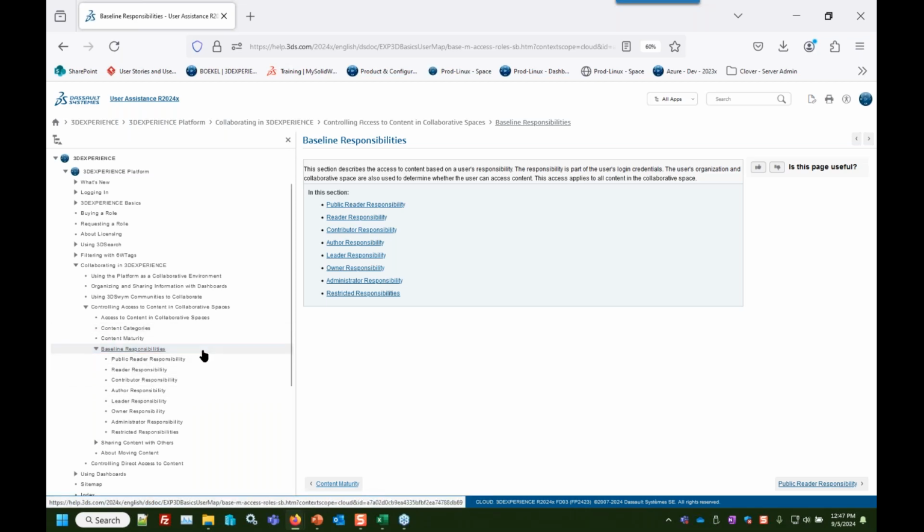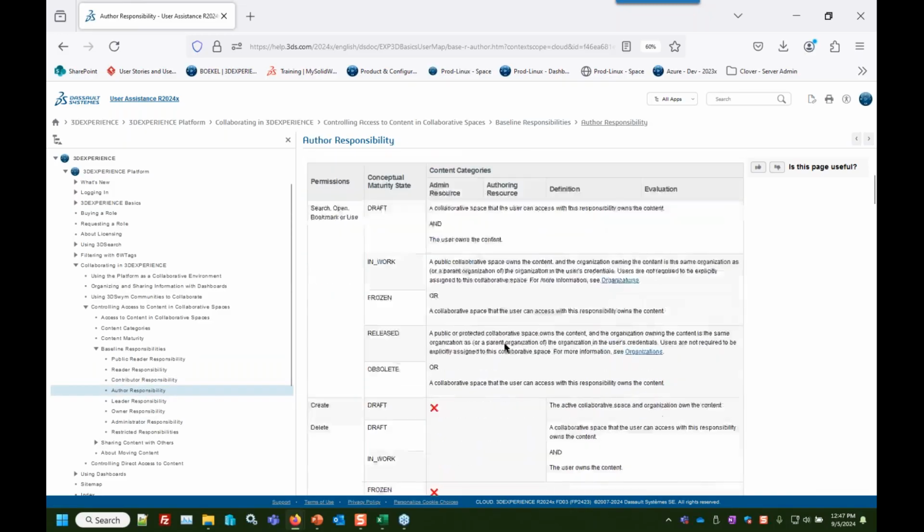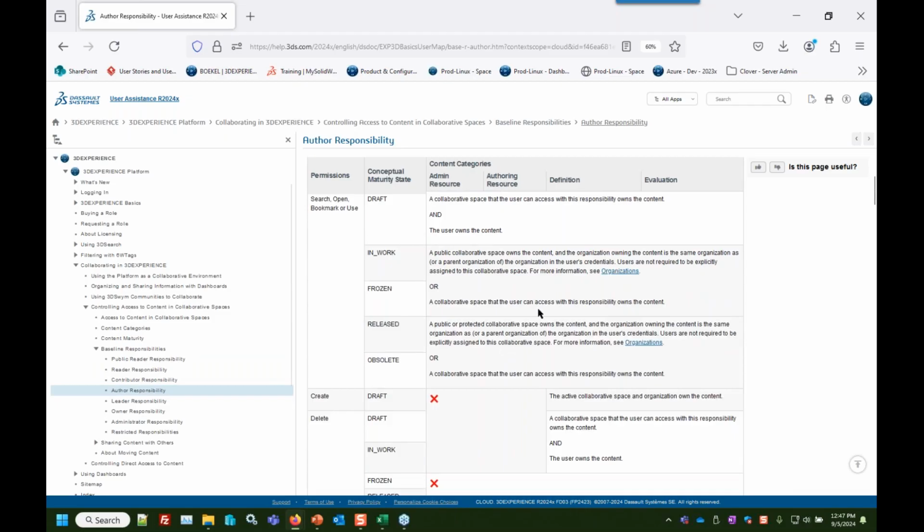But these are, also in that same section, it'll give you what you can do in every state and different permissions that you have and things like that of the different types of data and what maturity state they're in and stuff like that as well.